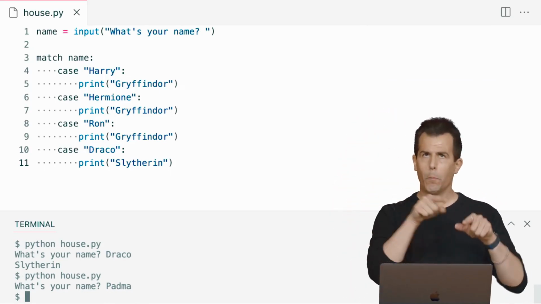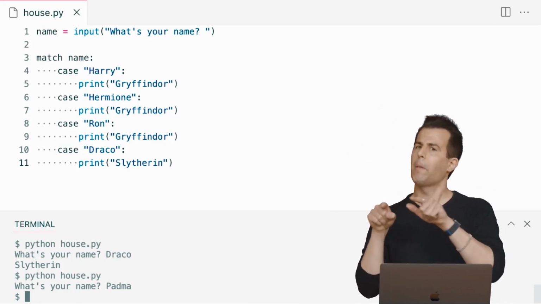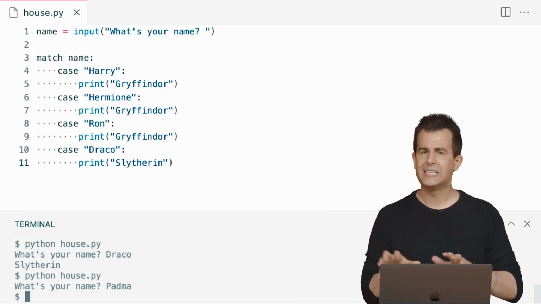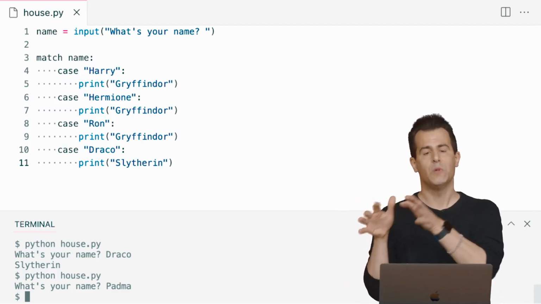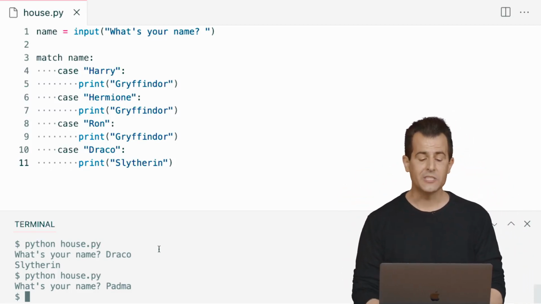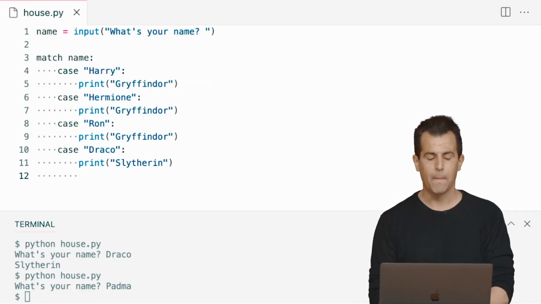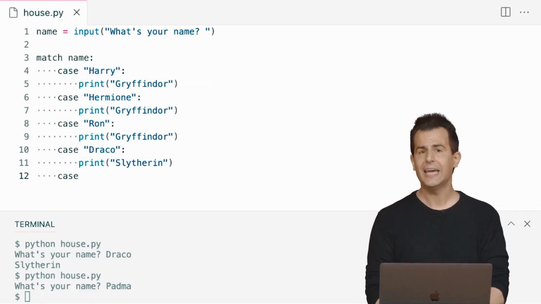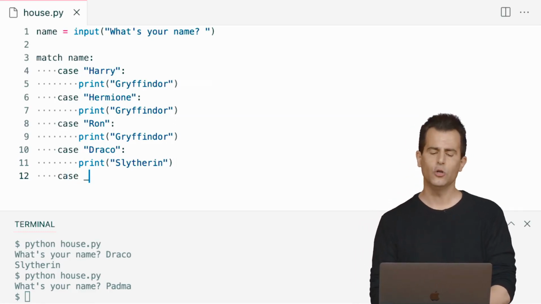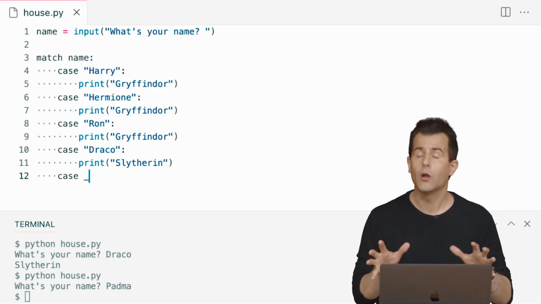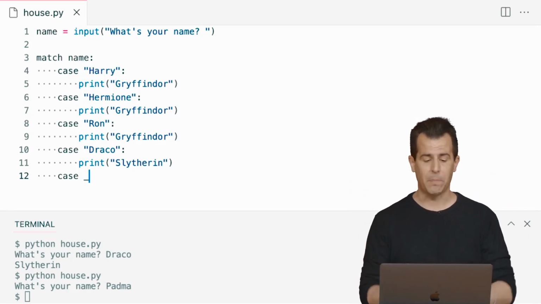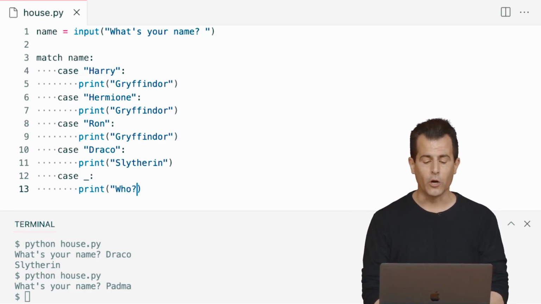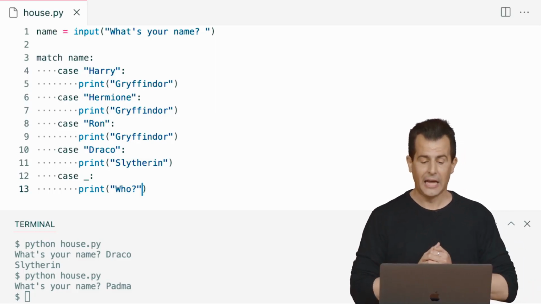Now, we could, of course, go back in and explicitly add one for Padma. But what if we, similarly to the else construct, just want a catch-all that handles anyone whose name is not explicitly specified? Well, it turns out the syntax for that, using this new match statement, is to still have another case, but then to use this single underscore character, which is used in other contexts in Python. But here, it's meant to say whatever case has not yet been handled, go ahead and print out, as we did before, for instance, quote unquote, who, with a question mark at the end.